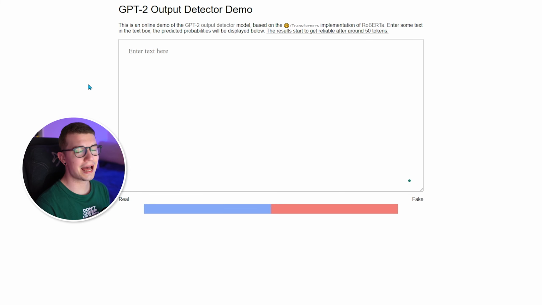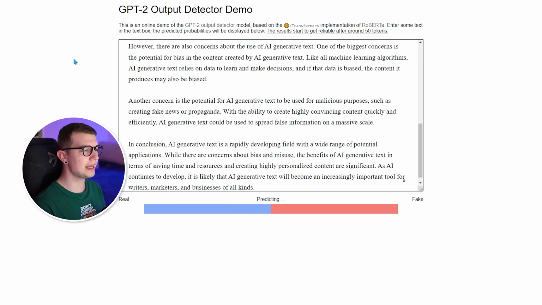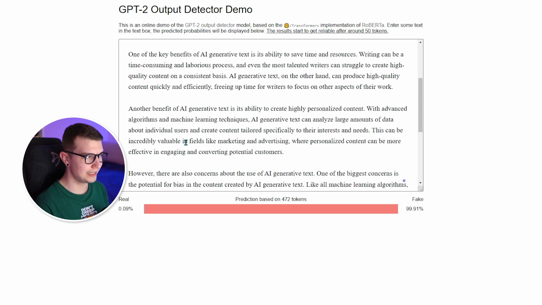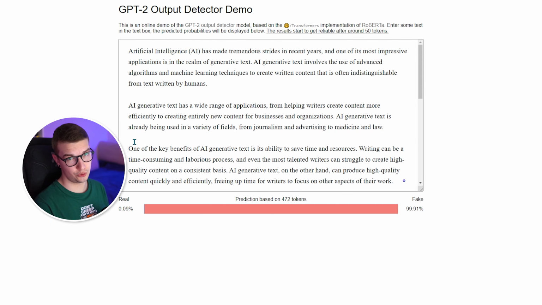And now for the last website, we have the GPT-2 output detector demo. This is a very popular website that everyone has been using. I know it says GPT-2, but it works for all the GPTs. So if we paste the text, we just wait a second, and boom, it says 99.91% fake. So it definitely knows this text is generated using an AI.